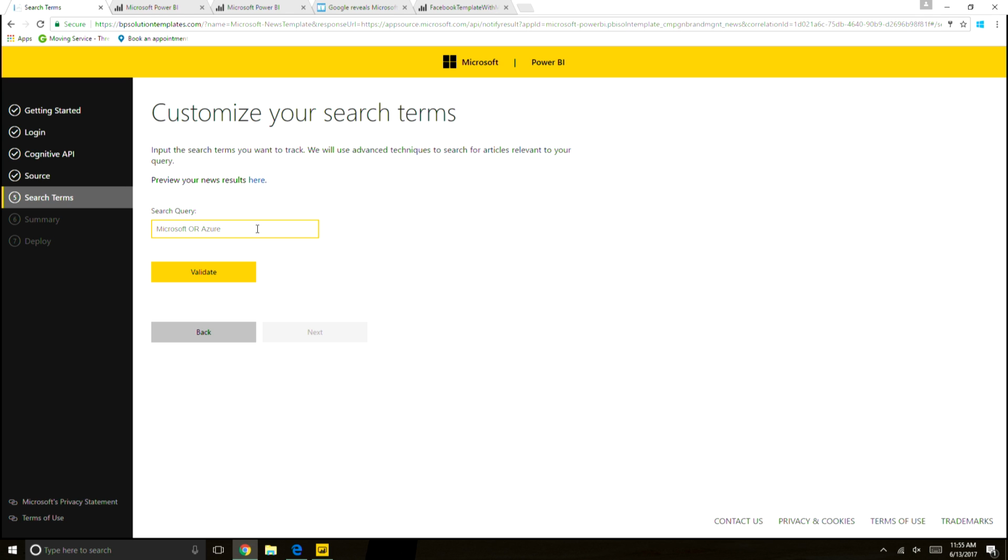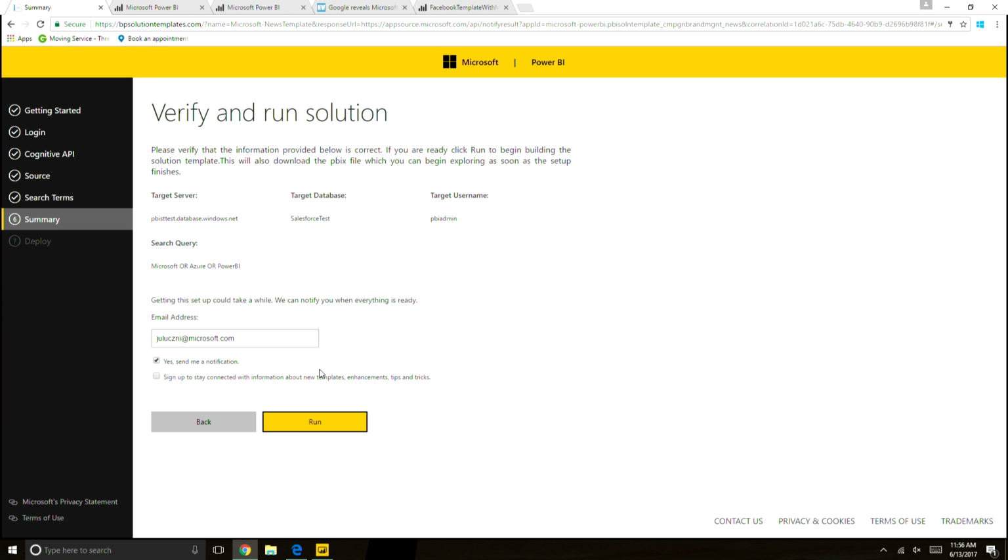And then this is the only real configuration option that you have over here, which is which search terms am I looking for. So if I want to look for, let's say, Microsoft or Azure or Power BI, I can just type these in. I can validate. I have a summary page of everything I've just filled in.